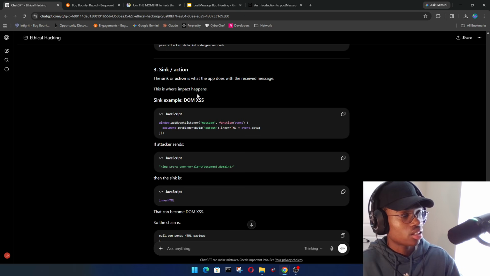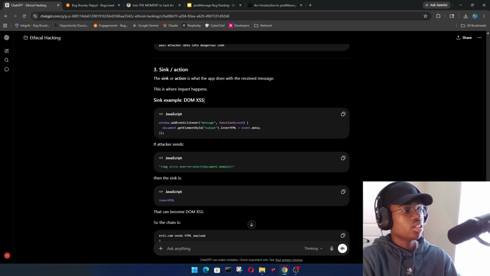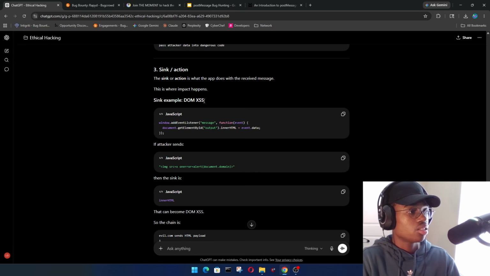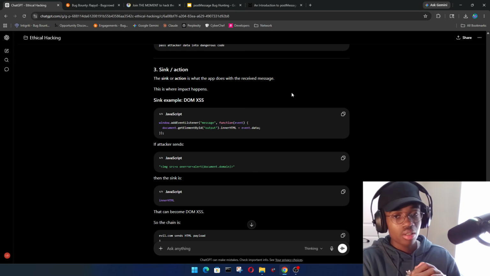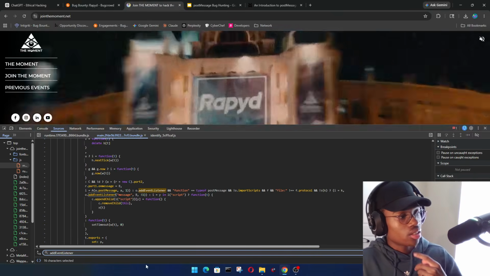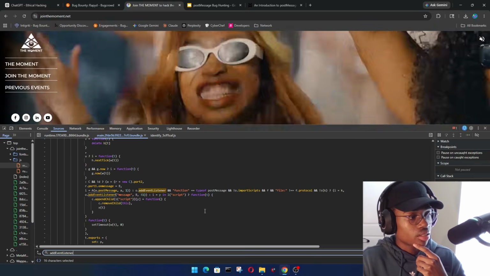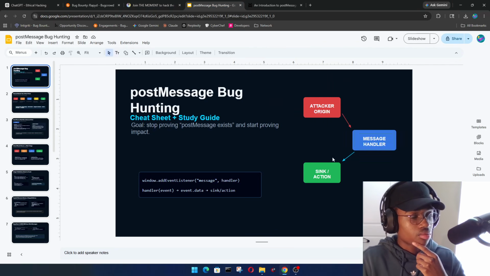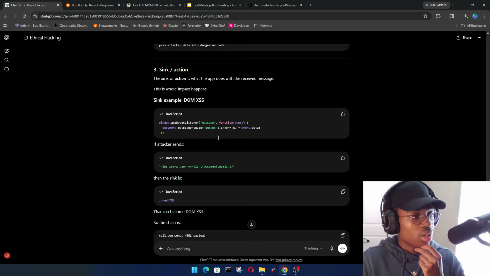Okay, sync/action. The sync or action is what the app does with the received message. This is where impact happens. So it doesn't matter, at least to my understanding, if you find the addEventListener and you have your attacker origin set up and there is no check. Even if all of that works and you can send the message, if the sync/action isn't going somewhere sensitive, then you have no impact, and it doesn't matter.